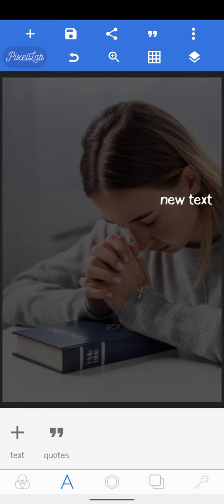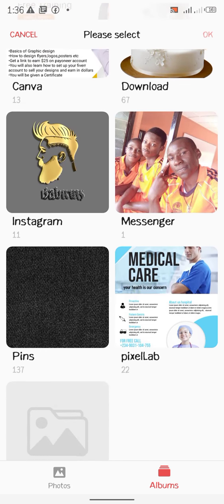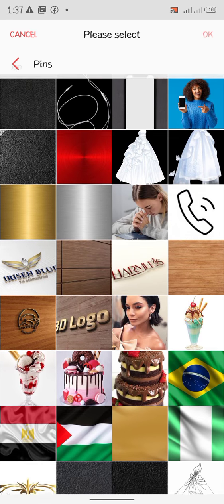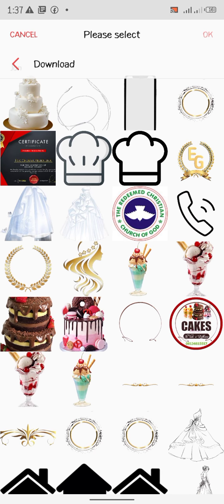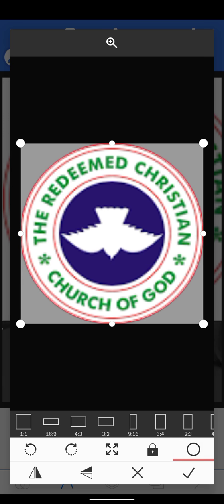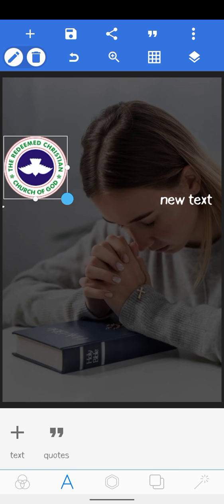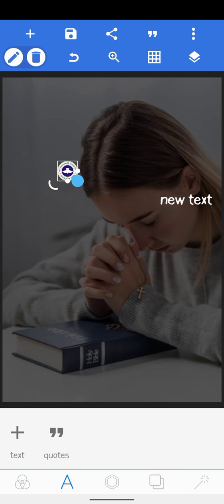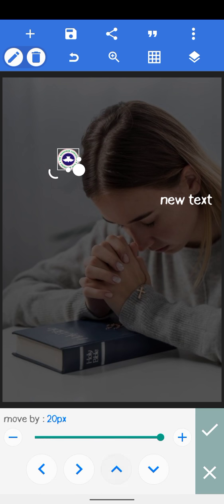Go to gallery, then bring in the logo. It's on Google. Yeah, this is the logo. Let us use this method. Click on this small circle down here, then to cover it will form a circle shape. Then click on it, then reduce it to the smallest size. Then you can increase the speed.